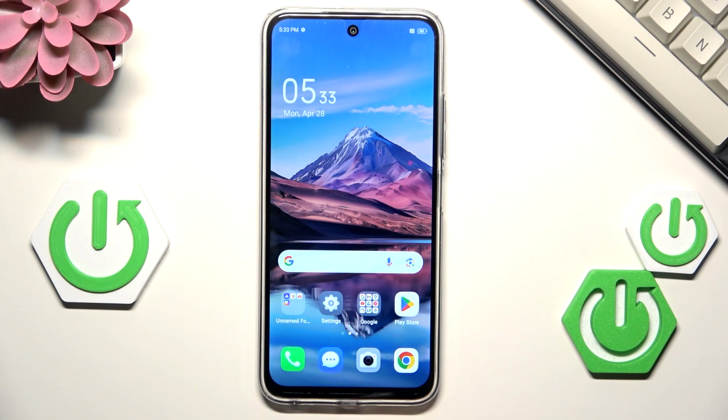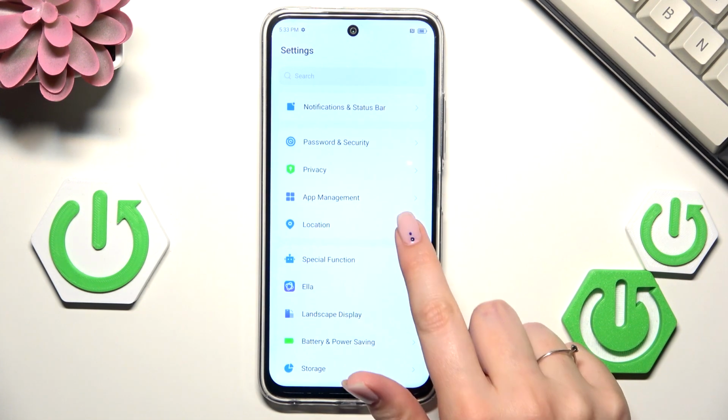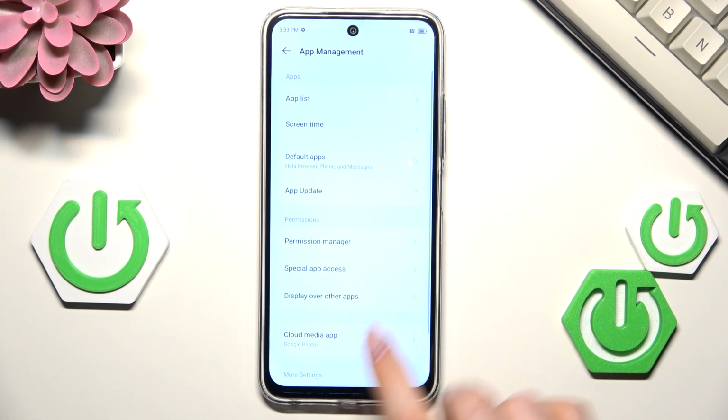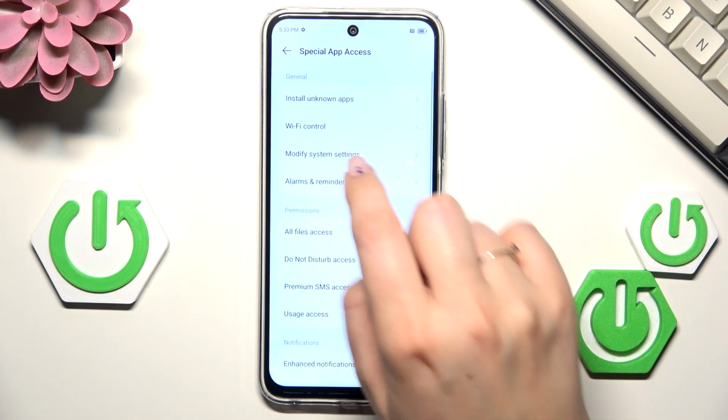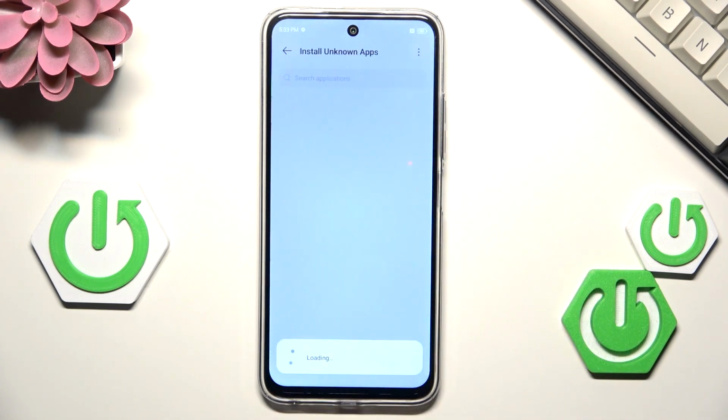So let's start with opening the settings, and here we have to scroll and find App Management. Then let's scroll and find Special App Access, and at the top we've got this option Install Unknown Apps.